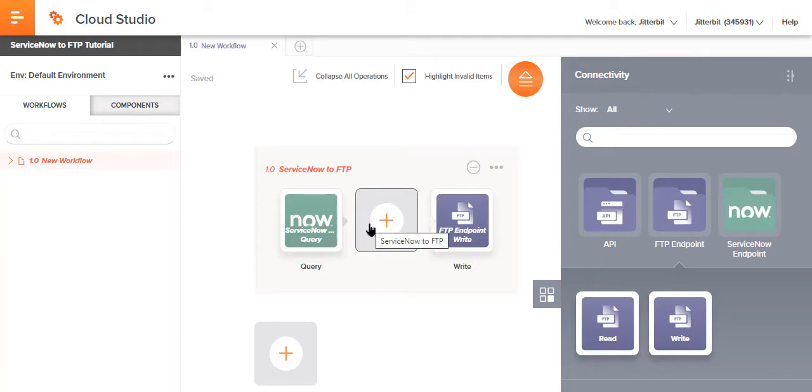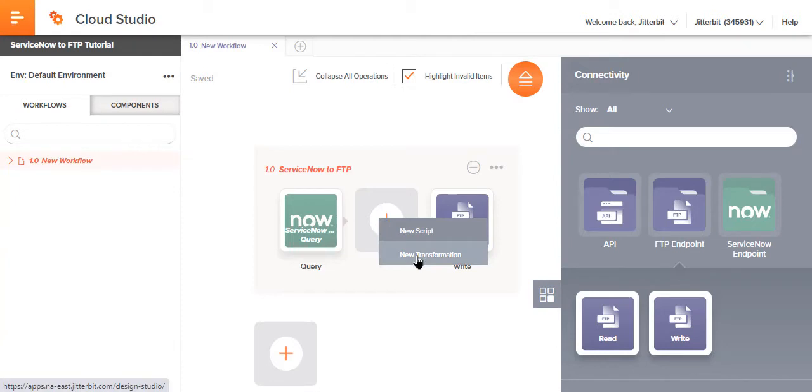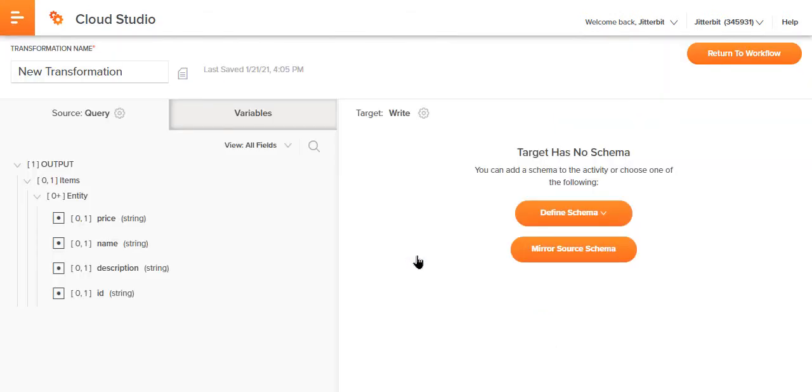So now we'll take the mouse and we'll put it over the operation just in between the source and the target, and you can see that a plus icon appears. So we can click this to add a new transformation, which is going to allow us to map and manipulate our data from source to target. So select new transformation, and here you can go ahead and rename this, maybe something like ServiceNow FTP. And on the left-hand side is your source. On the right-hand side is your target.